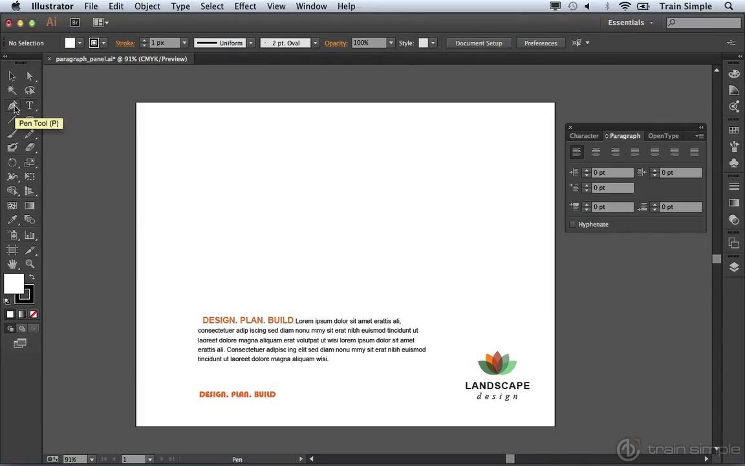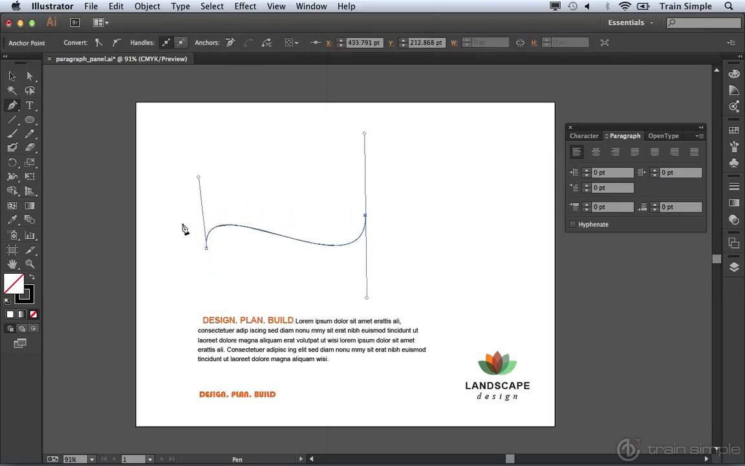I'm going to come over and choose the Pen tool. What better tool to create a path? You want to make sure to have a stroke color, but not a fill color. So I'm going to go ahead and remove this fill color. Then just come over and click. I'll click and drag a little bit. Then I'll come over here and click and drag again to create an S-curve.